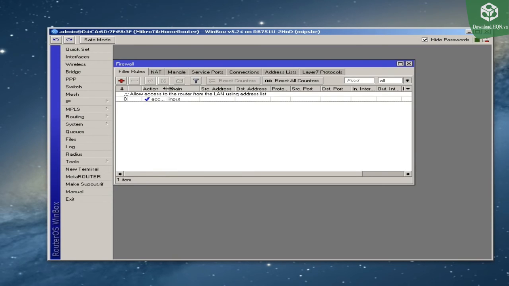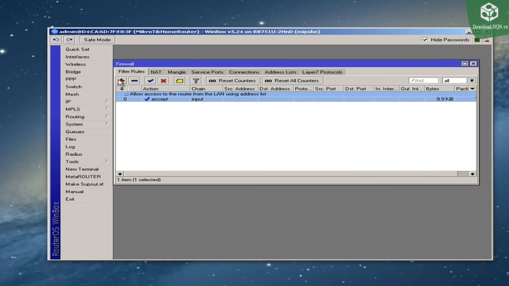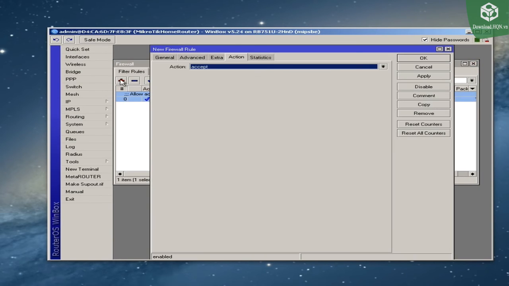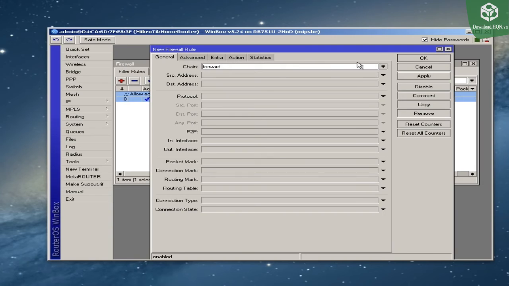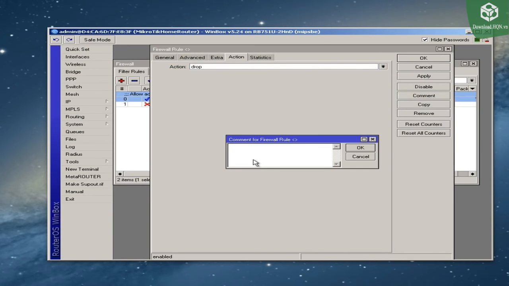And I'll hit OK. So this rule is going to protect the router, but only if we add a second rule. And that second rule is what we call the drop rule. And that rule starts out and it says, on the input chain, with an action of drop. Now what this does is drop all traffic that has not been previously allowed. And once again in the comment, I'll put drop all other traffic to the router.